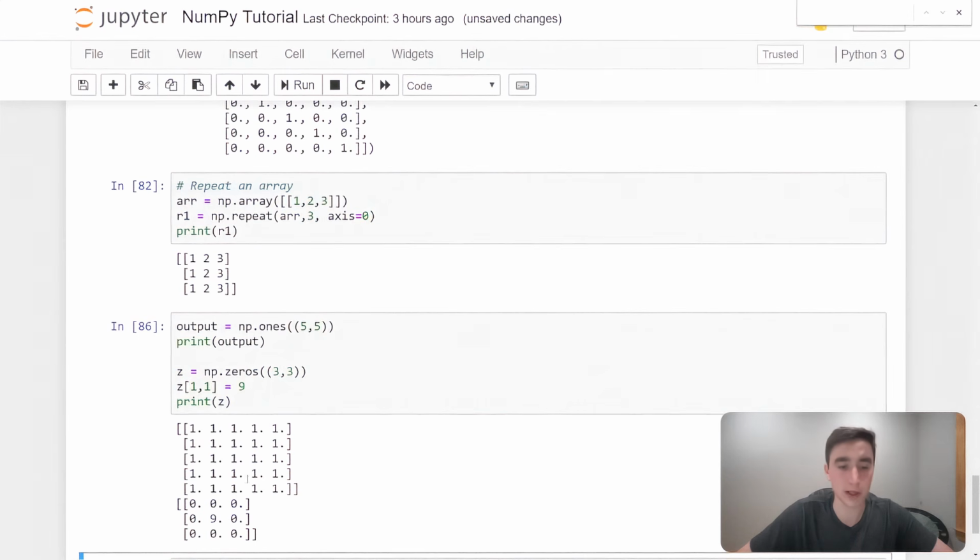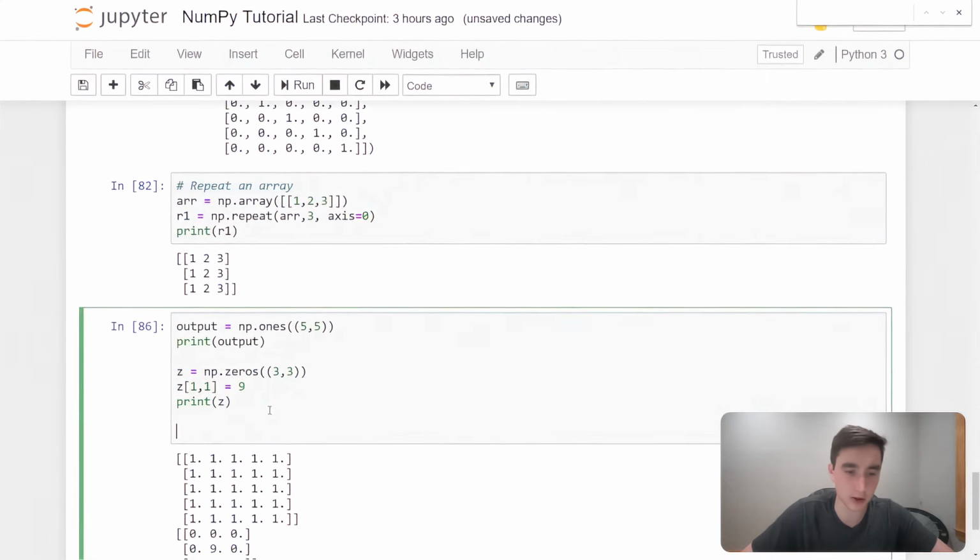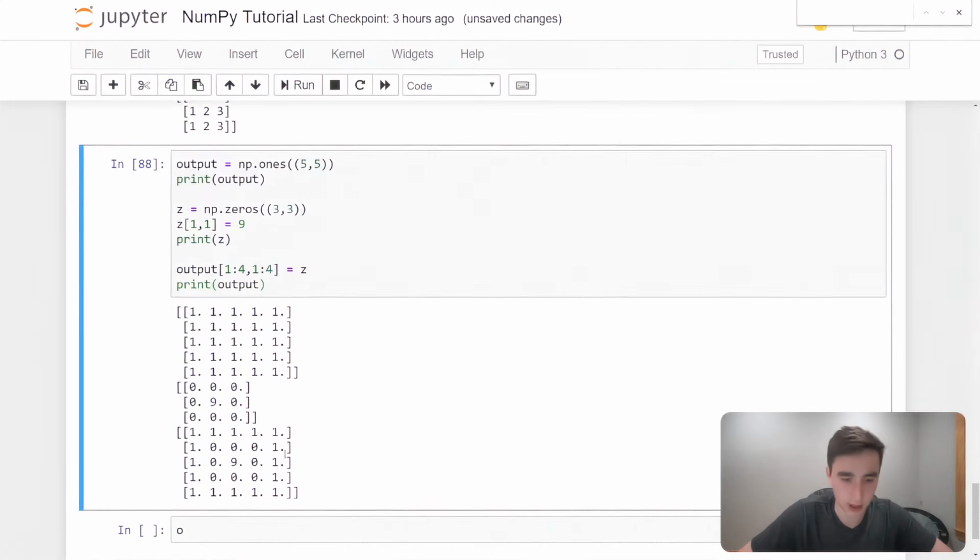And then finally, we need to replace the middle part of the ones matrix. So output, the middle part. That's going to be the first row to the third row, and then I want the same thing with columns because it's the middle. First column to the third column, and actually this is an exclusive value, so it needs to go to 4. And that's going to equal z. And now what happens when I print output is, yay, we got what we're looking for.